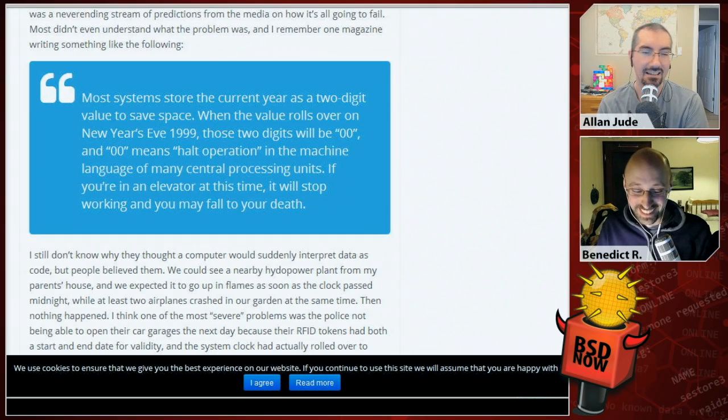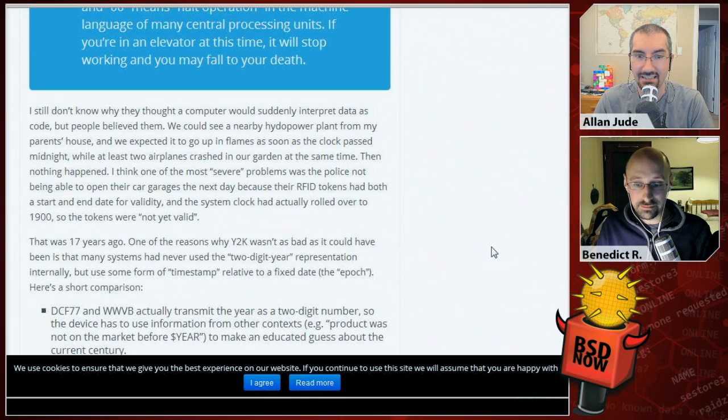But just have to wait a couple of years. Yeah. But that was 17 years ago now. One of the reasons why Y2K wasn't as bad as it could have been is that most systems don't actually use a 2-digit year representation internally. That was just for the text. But instead use some form of timestamp relative to a fixed date or an epoch.